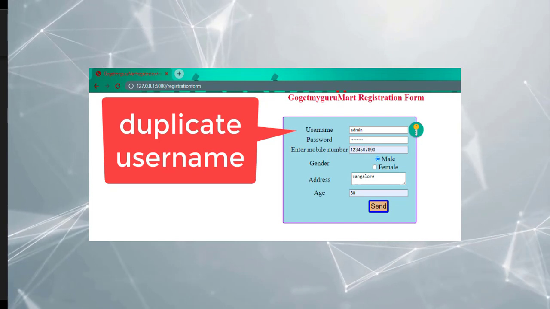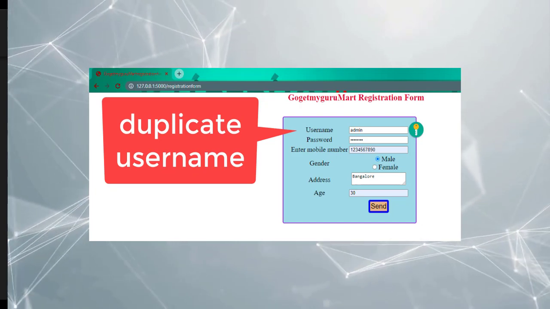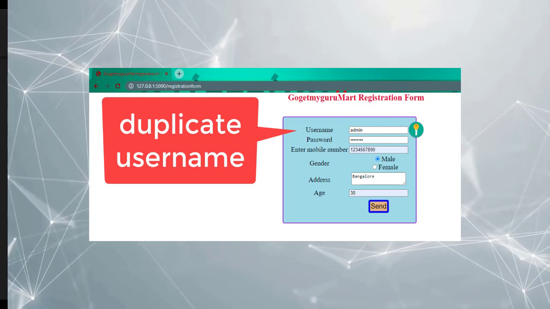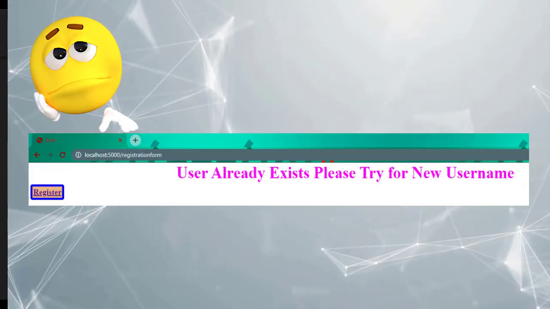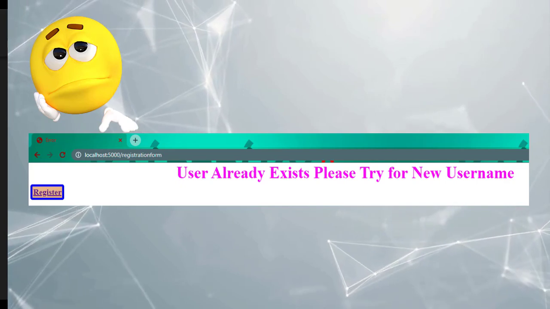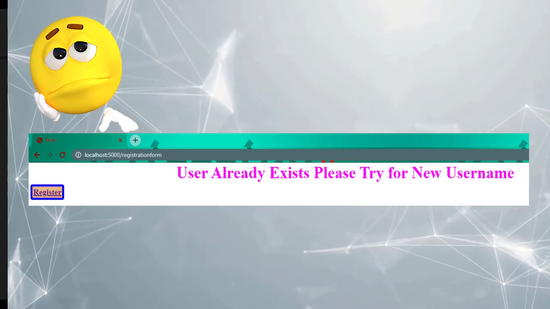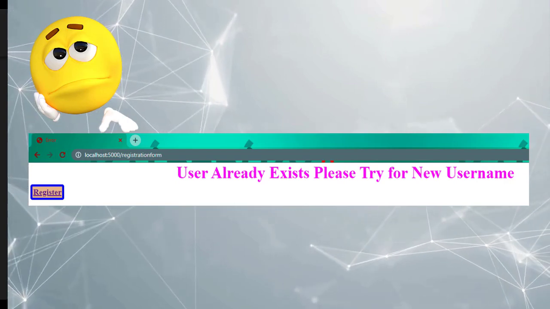And one more condition is, if the user tries to register a second time with the same name, the user will not be able to register. Instead, he'll get the message, user already exists. Please try another username. So the user has to register with a new name. Again, that data will get stored in the database.